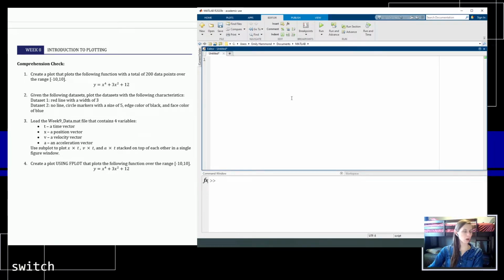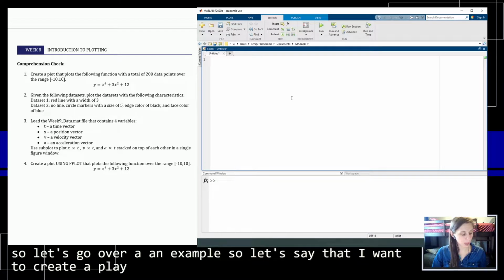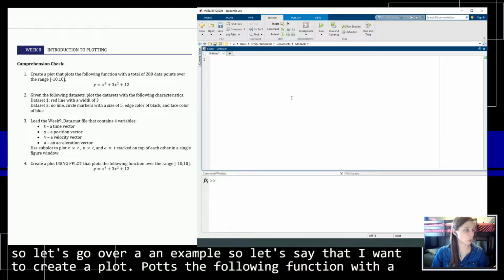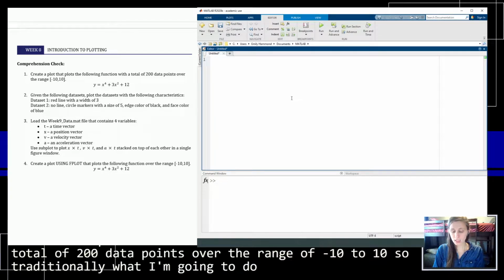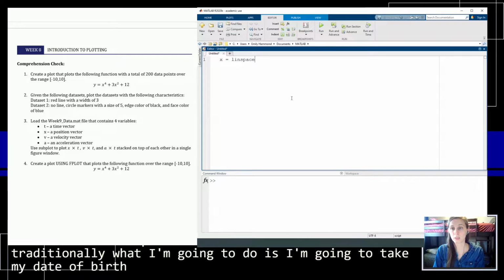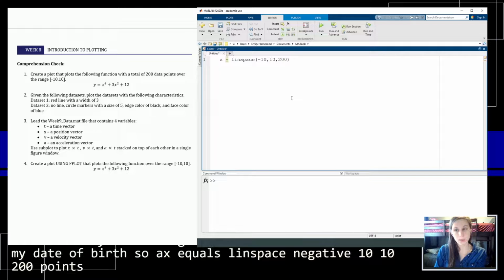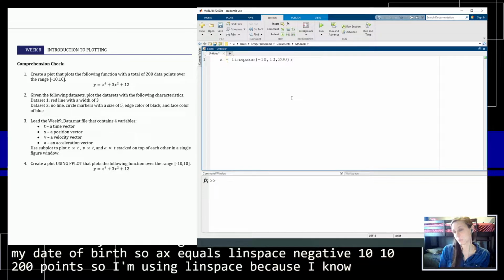So let's go over an example. Let's say that I want to create a plot that plots the following function with a total of 200 data points over the range -10 to 10. So traditionally, what I'm going to do is create my data first. So x equals linspace, -10, 10, 200 data points. I'm using linspace because I know I have 200 data points.